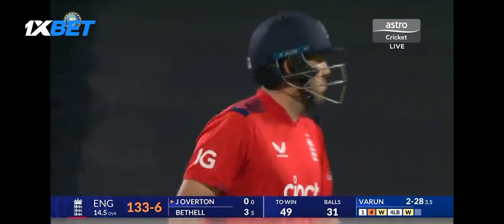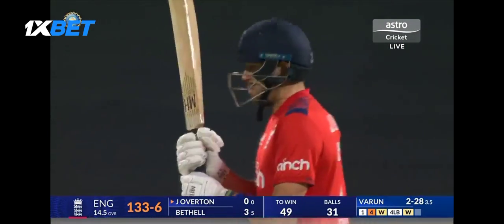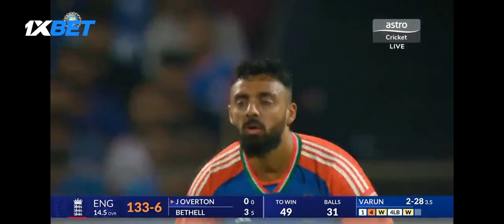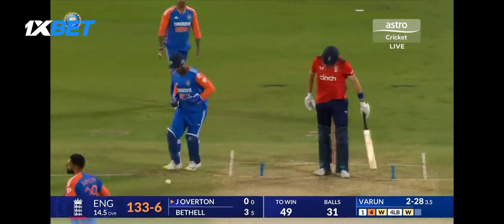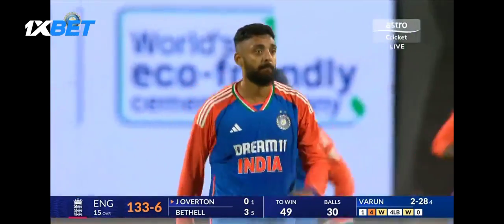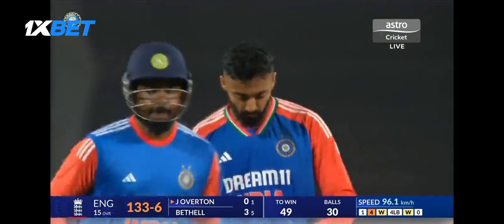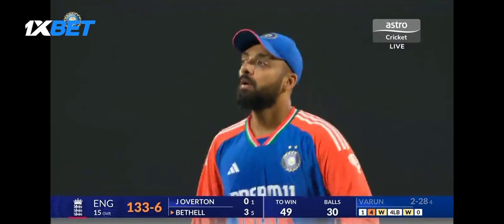Yeah, what a comeback this has been by Varun Chakravarthy in this over. Dramatic over, 2 wickets. It looked like Harry Brook had got the better of him, but not to be. 133 for 6 after 15. The score for England at the end of the 15th over is 133 runs for the loss of 6 wickets.